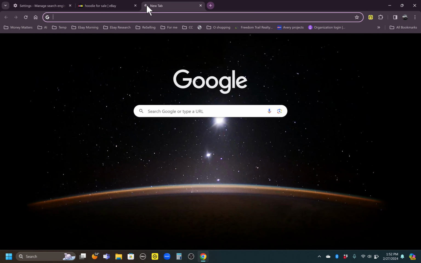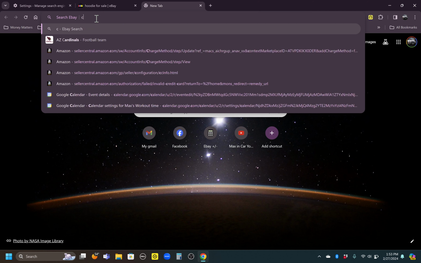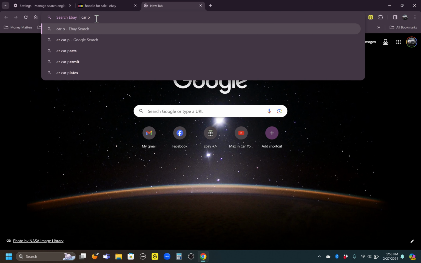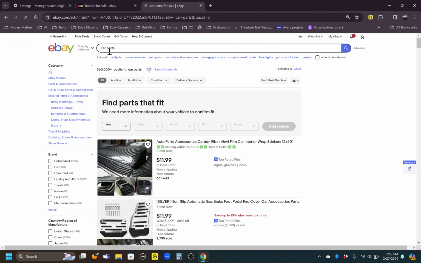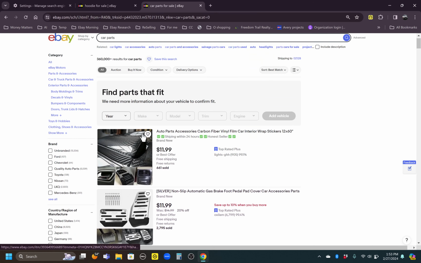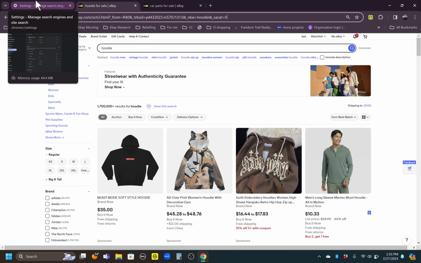Again, we're going to open up a new tab, AZ. I'm going to use tab this time. You see the same result. Search eBay. And we're going to search for car parts. Hit that, and you see car parts is already in the search engine, and we're starting to look at what we're doing. So this is just a quick, easy step. Get you in a little quicker, a little easier.